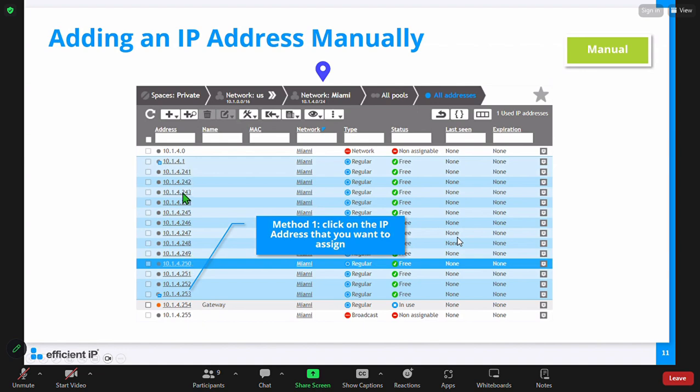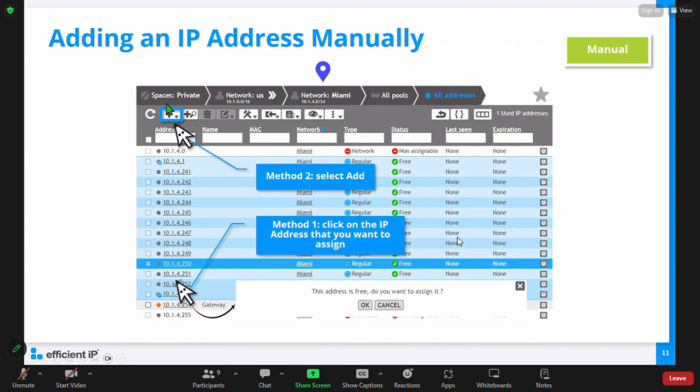If you can find the IP address in the list, you select it, and that is manually assigning the IP to the host. If not, you can manually add by clicking on the add button. Using the add method, you can type in your own IP address, the IP address that you want to assign that is not in the list. So that is the main difference. Then you will see this IP address is free. Do you want to assign it? When you click on this.